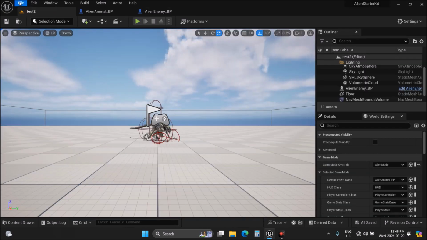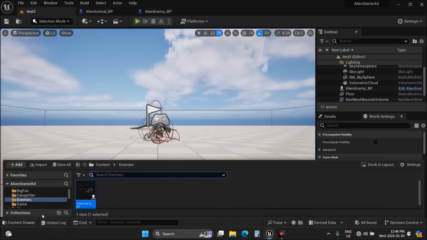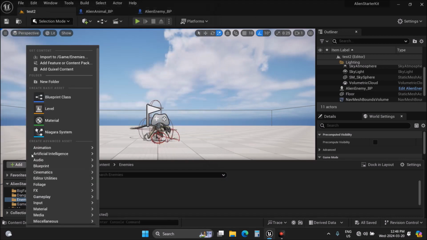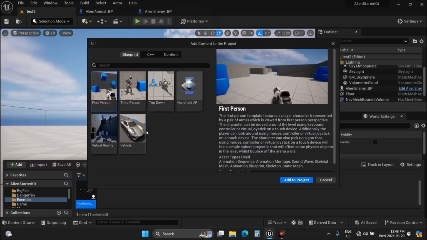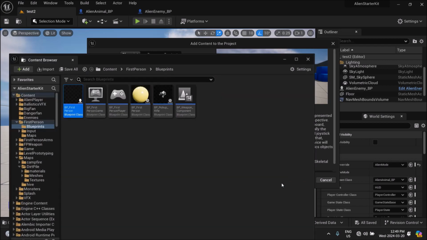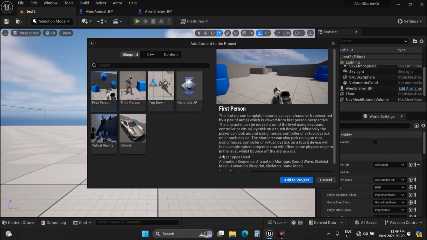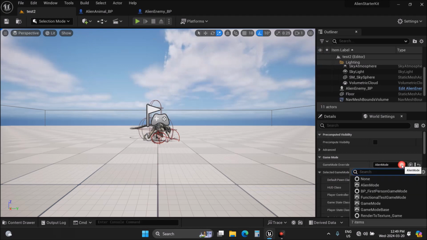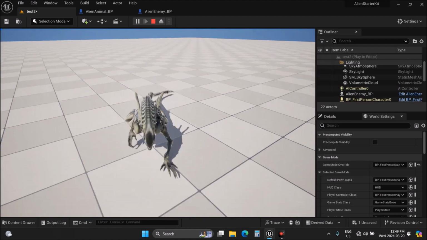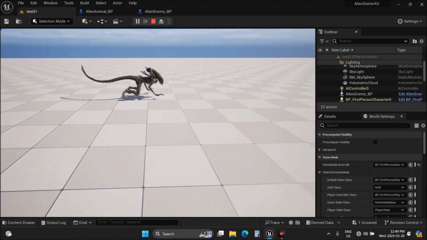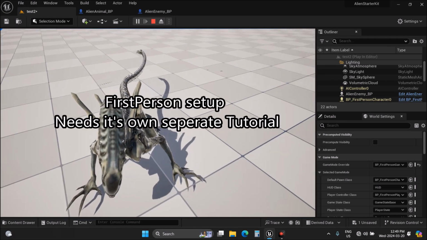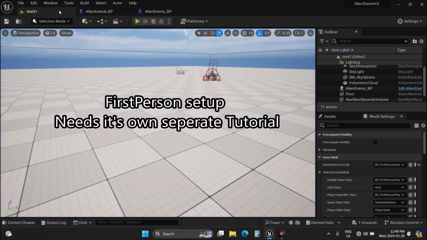Now, if you want to do a first person thing here, I'll just do that real quick. And let's add, oops, sorry about that. Let's add feature content pack. Let's go with first person. Okay, let's add that to the project. Okay, close that, and let's turn this into first person mode. And now they start following you. I guess they don't come with a gun anymore.